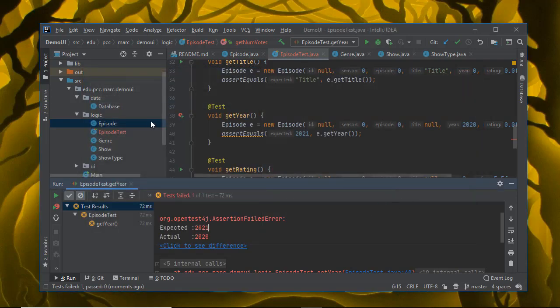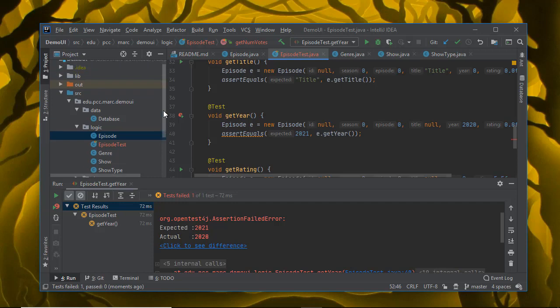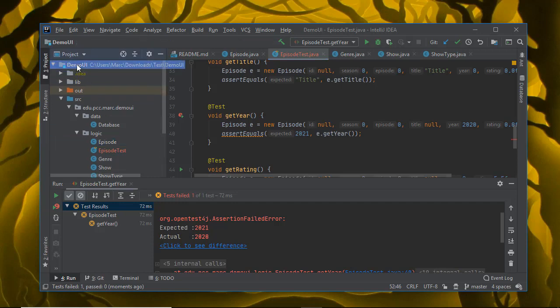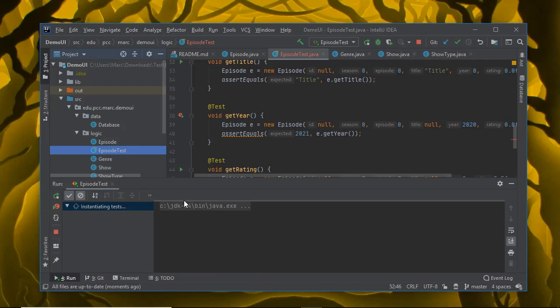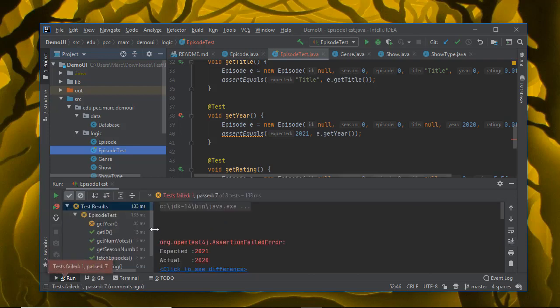So in addition to running individual tests or rerunning them, if I'm trying to debug that, I can also run all the tests in my project, or all the tests in this test class. So I'm going to run all of the tests in episode test. And what I see is under test results, episode test, it runs each of my test methods, and they all pass except for get year.